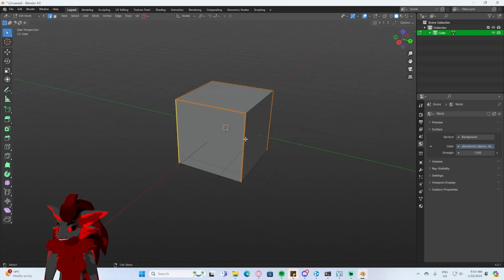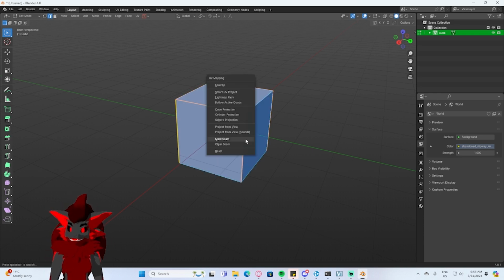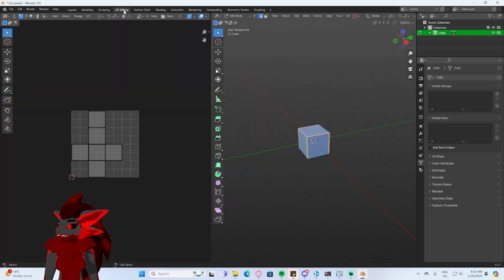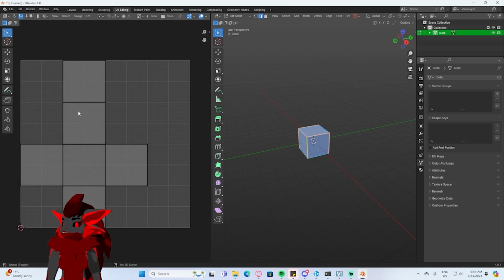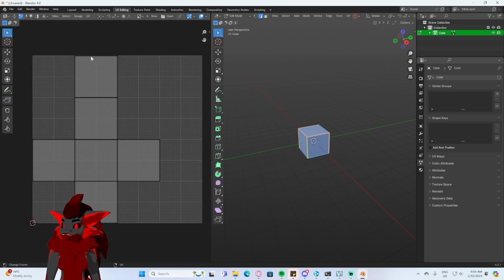Then once you've got all your seams assigned, you would hit A to select everything, hit U again to bring up the UV mapping context menu, and then hit unwrap. What that does is it tells Blender, hey, our seams are set up, do your thing, unfold the model, lay it out. Then if we go into the UV editing workspace, you'll see we have it all unfolded and flattened here. As I said, it looks sort of like a papercraft cube.